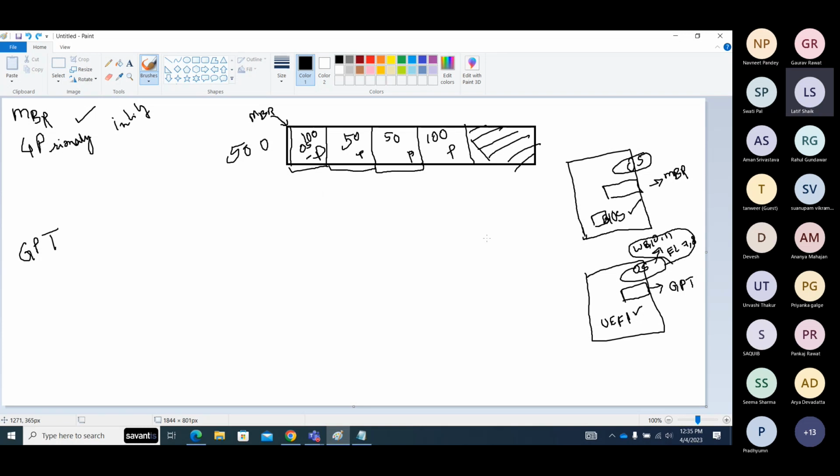So what is the solution? I want to create more partitions. I want 5 partitions. I have a very big hard disk. Then how to create it, whether it is Windows XP or the new one? You create 3 primary and the remaining automatically becomes extended. In the extended, you can create logical drives.